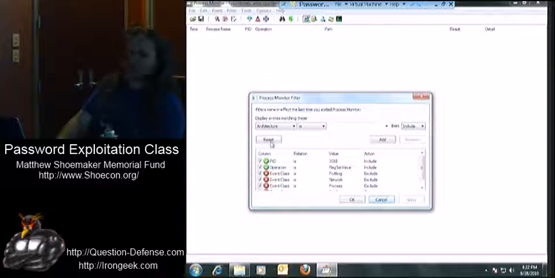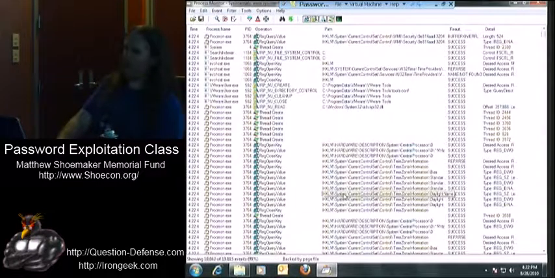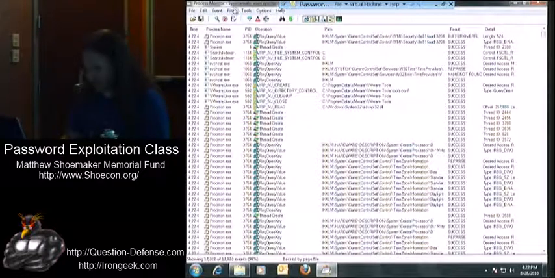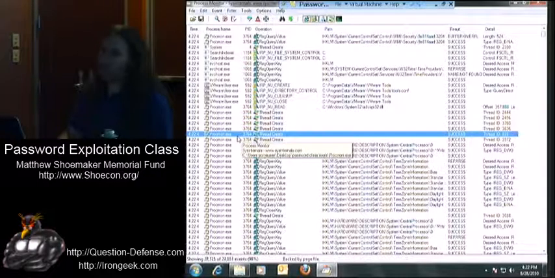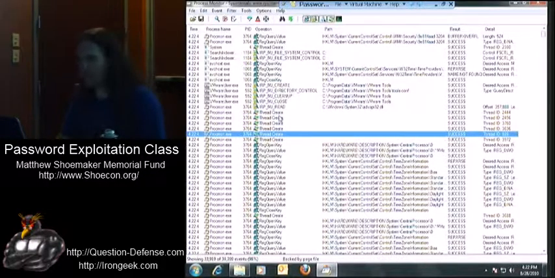I just started it up. I'm going to reset the filters to default so it shows me all the processes and everything that everything is doing. You can do that also by going to Filter and say Reset Filter. This is important so that you see everything. And I have it up and running right now.